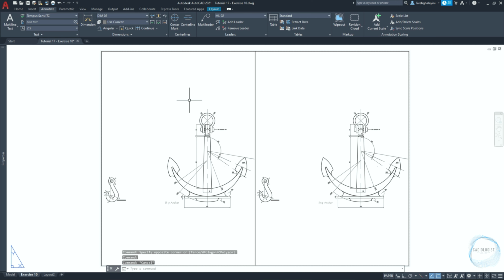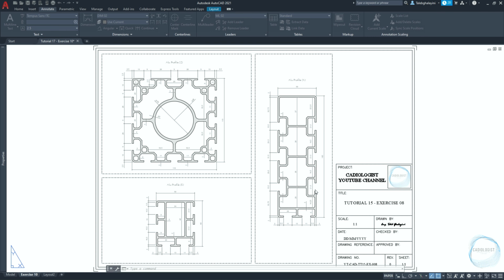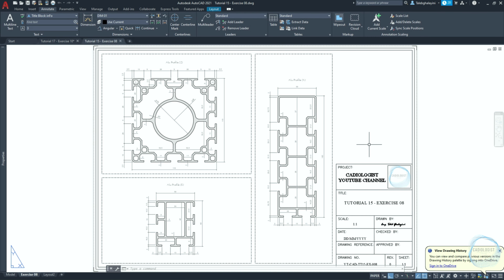Now, to print the drawing, we need to insert the title block we created together in tutorial 15 of this course. Remember, title block is a template for the sheet you want to print, and it involves imperative information to identify the drawing. So, I will open exercise 8 that we did in tutorial 15 and copy the title block from there.